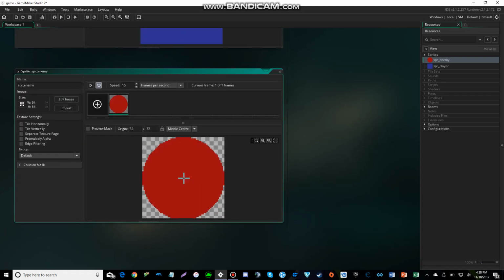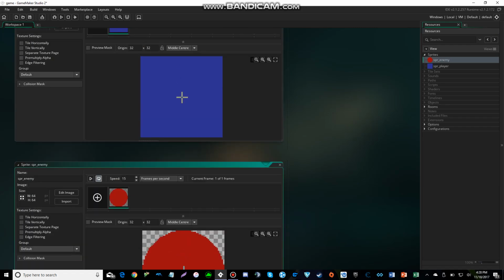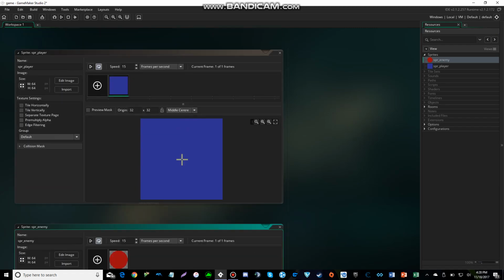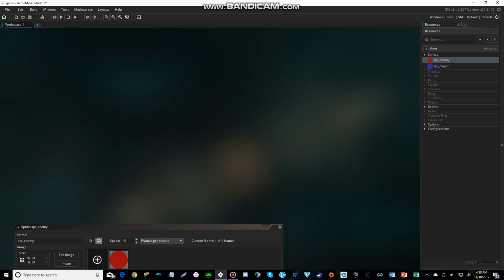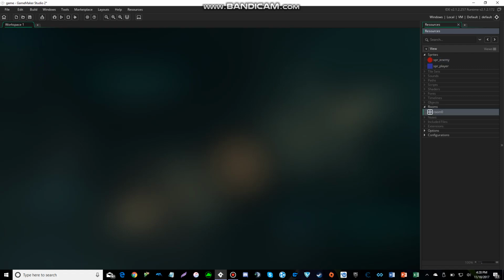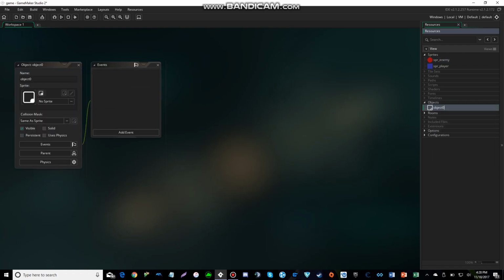I'm setting the collision to be centered, because if I drag it into the game, it'll be somewhere else from where my cursor is, and will be off to the side. And so you'll want to create two objects, one for the player and one for the enemy.